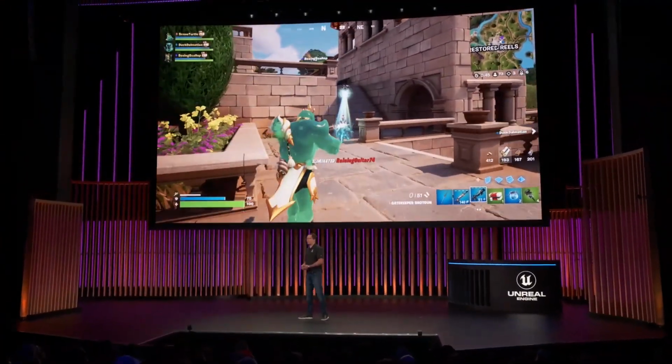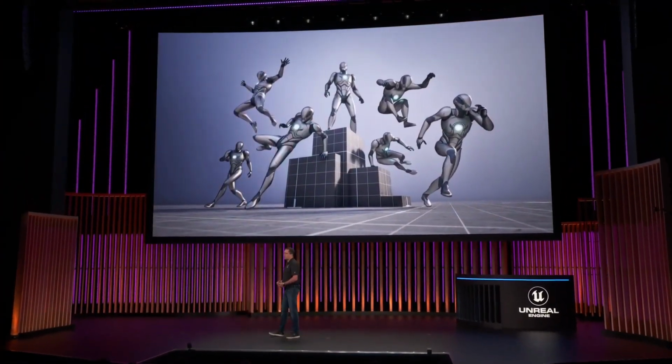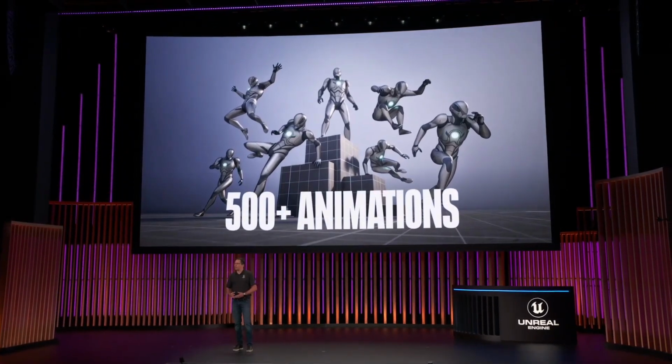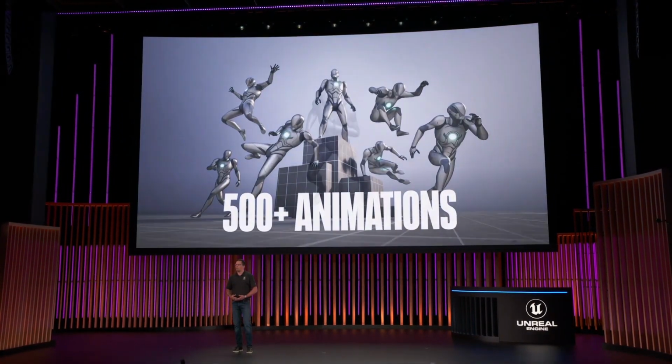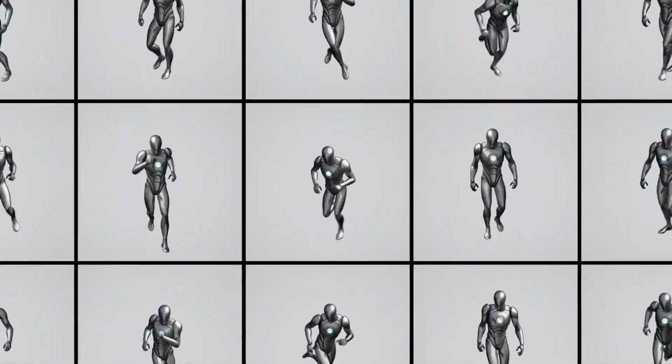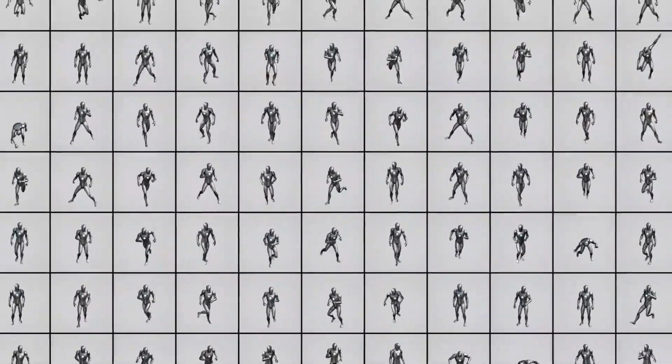And to help you get started, we will be releasing a sample project based on what you've seen today. This project will include over 500 AAA animations created from high-end motion capture data with the locomotion and traversal data set used in this demo. Best of all, it will be free for all Unreal Engine developers and compatible with the MetaHuman rig.